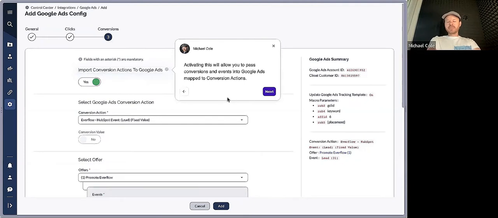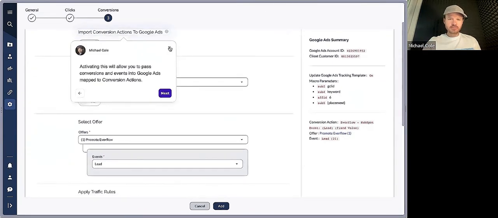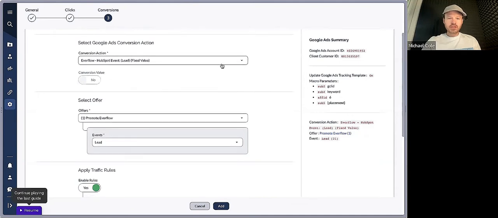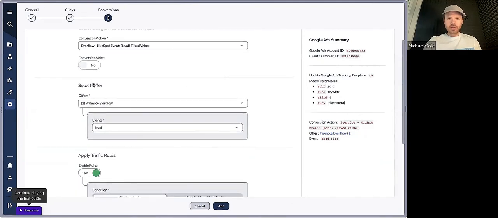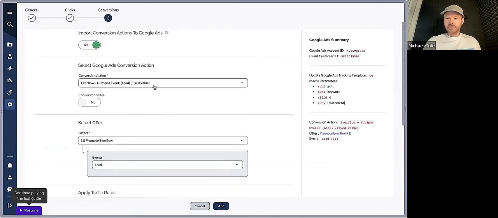All right, so the next part of this is the conversion action. So this is going to map the Everflow events to the Google Ads events and pass them every time. So we first activate this, and then we're going down here. And so we've selected our offer. So in this case, we're doing our basic promote Everflow offer. We've selected our first event of lead, and then we mapped it to a dropdown of all the conversion actions we created inside of Google Ads.